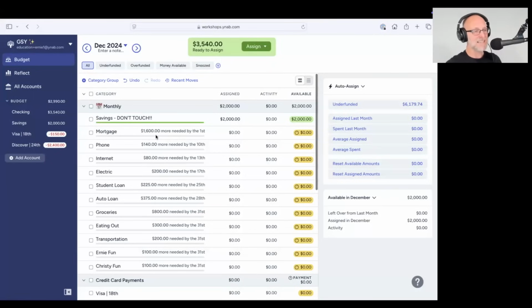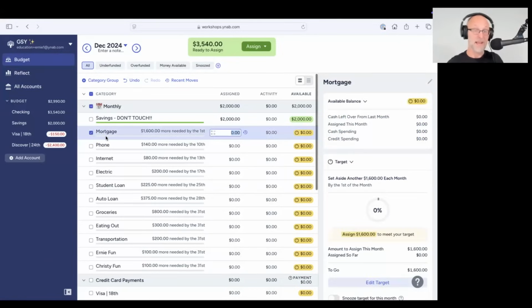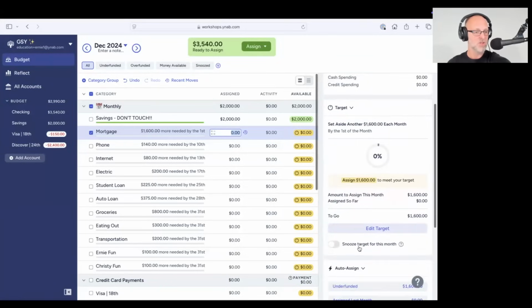Mortgage, I need $1,600 by December 1st. Well, that happened a week and a half ago. So there is no need to take money that I have right now and put it towards an expense that's already happened. So I'm not going to assign any money to my mortgage category. And if it's helpful, you can snooze those targets. You can basically turn them off for the month so YNAB is no longer reminding you to put money in that category. And to do that, you select the category, target menu way at the bottom, snooze target for the month.